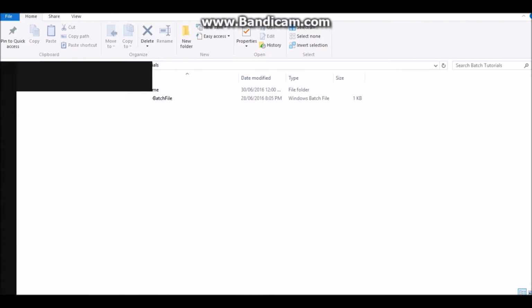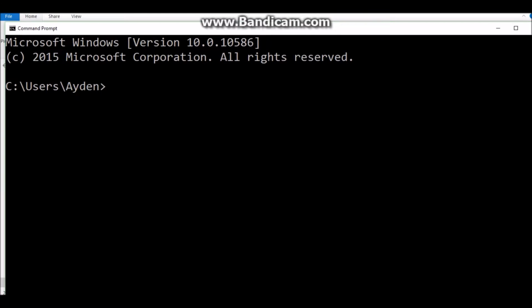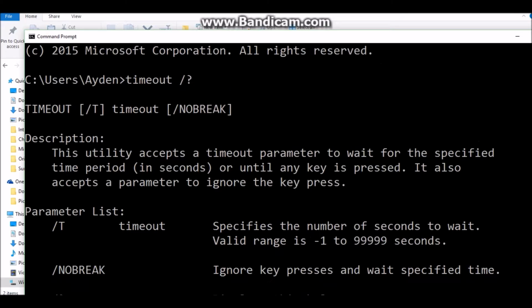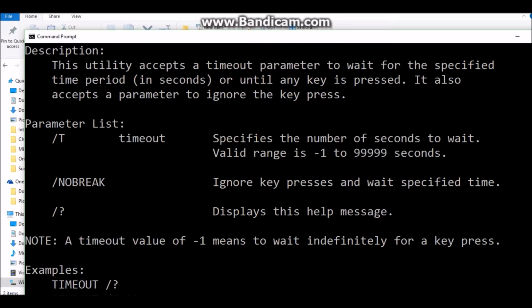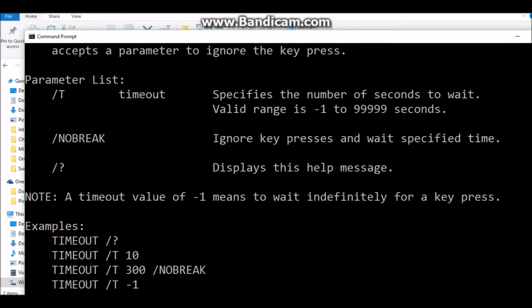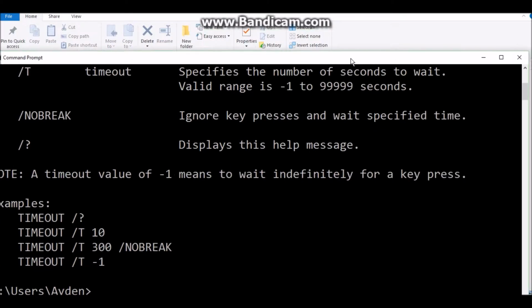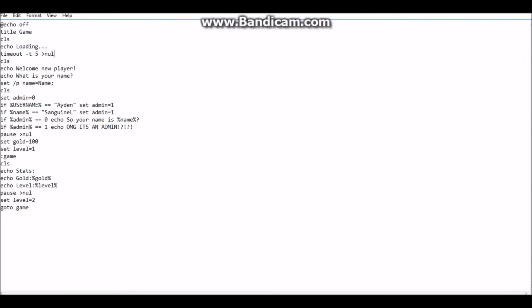So if I quickly open the handy old CMD here, then we can say the timeout command, and then do /?, which means, this slash means switches, ? means help. So it gives you all the help for switches. So there's /T, which is just the timeout thing that we're using. Then the ignore key presses and wait the specified time, this /nobreak switch. Now, this means you cannot break the wait time by pressing keys.